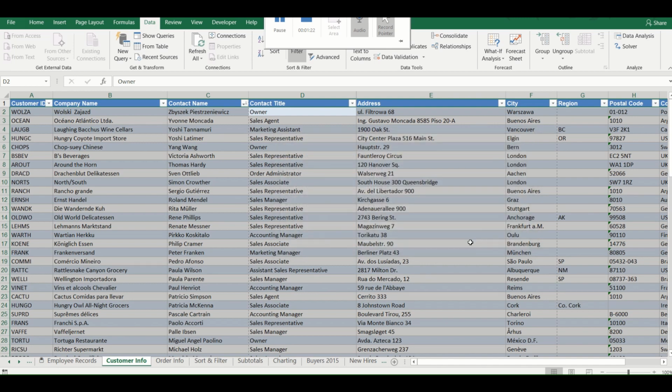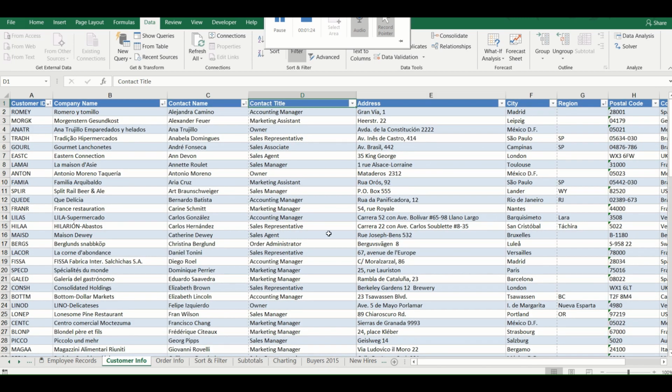If you could see, my entire table would change. Okay, everything is from A to Z. First contact name, then company name, and then the city, and then the customer ID. Right. So this is multi-level sorting.